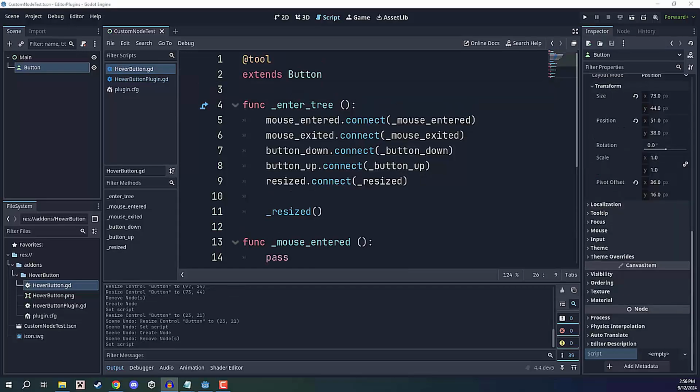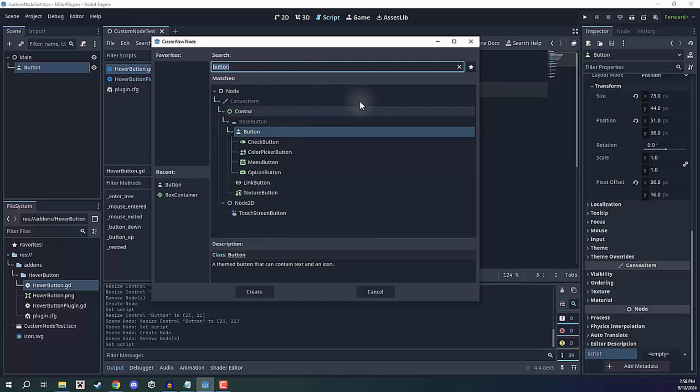Welcome back, everyone. In this lesson, we are going to continue developing our hover button plugin. Now, the first thing we need to do is make it so we can find and create our button inside of the create new node window.